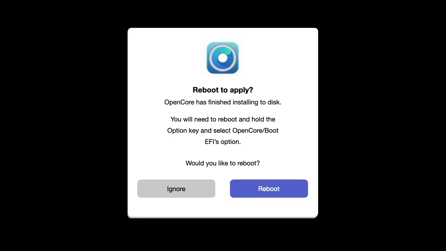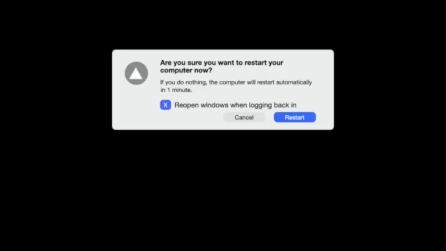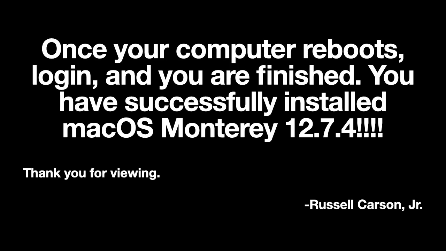The pop-up will ask you to reboot, but before you reboot, eject your USB drive. Click Reboot and hold the Option key, and restart your computer. Once your computer reboots, log in and you are finished. You have successfully installed macOS Monterey 12.7.4.